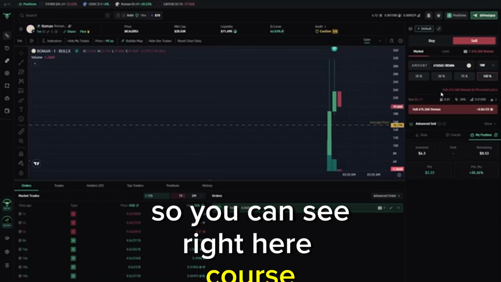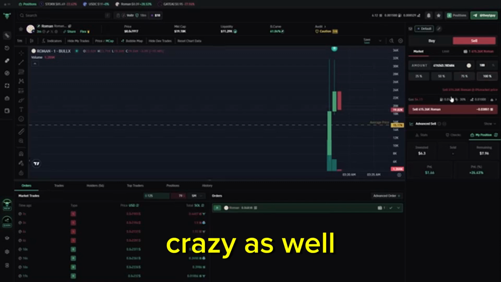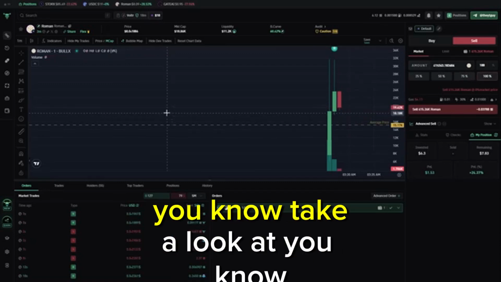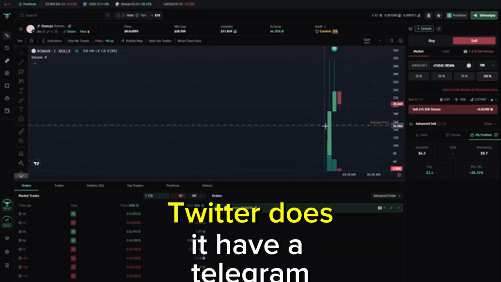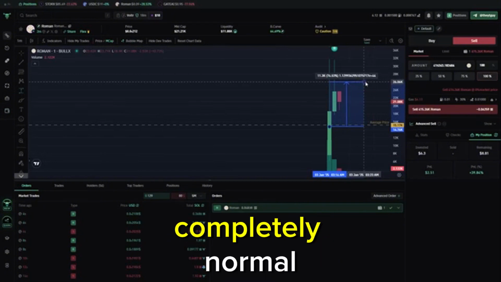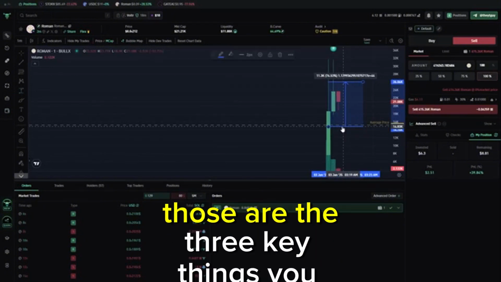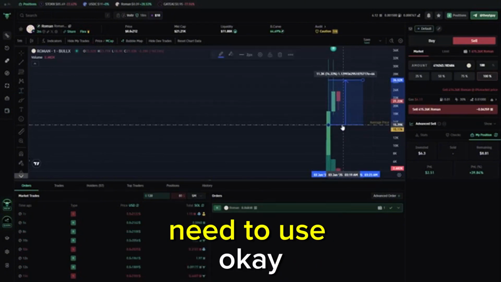So you can see right here, of course, Yumi and other coins are going crazy as well. So what I would do is I would also take a look at other things like, is the narrative actually good? Is this a scam token? Does it have a Twitter? Does it have a Telegram? Of course, those things are completely normal. But if you want to front run trends, those are the 3 key things you need to use, okay?